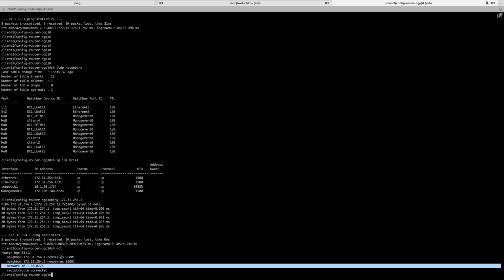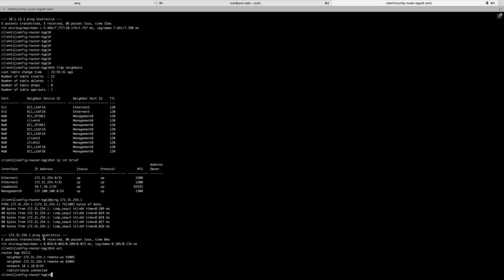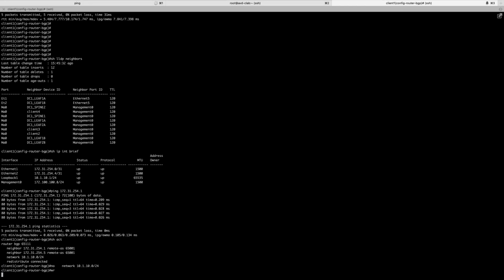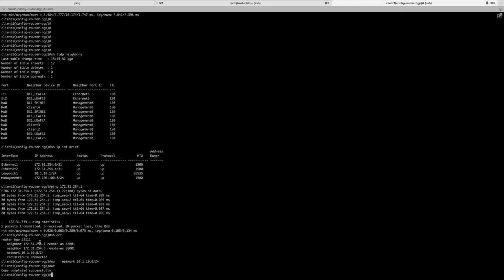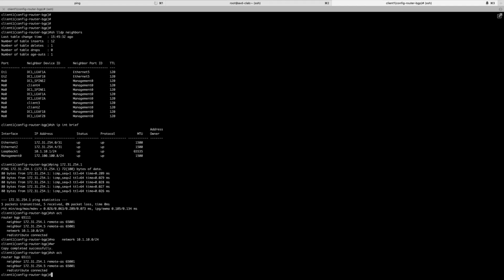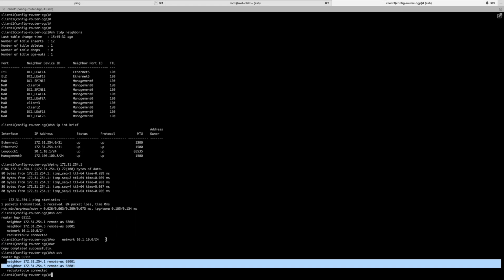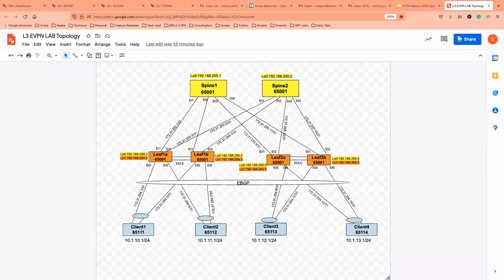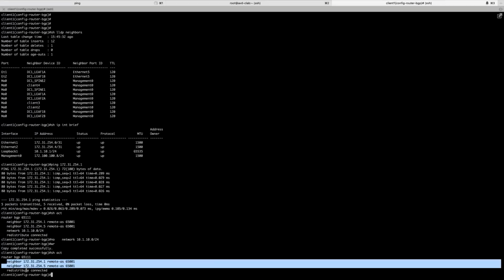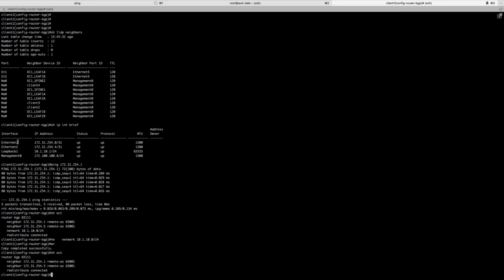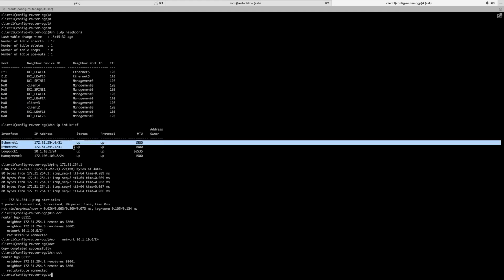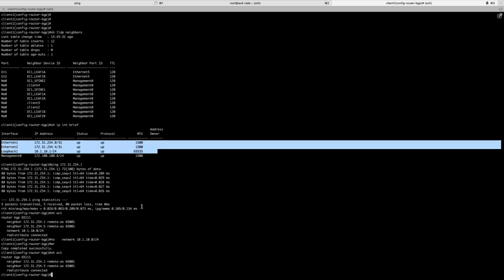So we will remove it. This is the configuration that we have: BGP neighborship with leaf 1A and 1B from this client one, and then redistribute connected. So basically all these connected routes we are advertising.